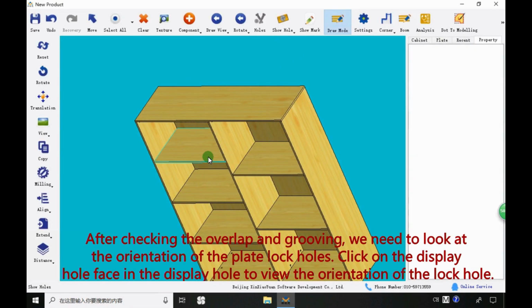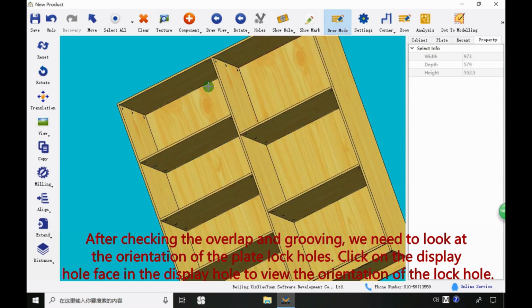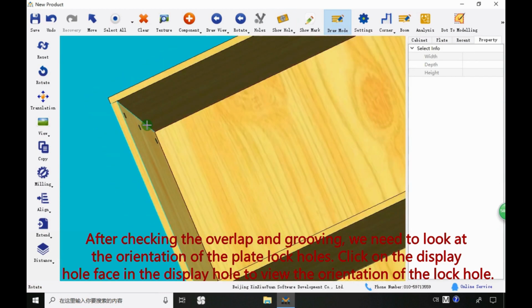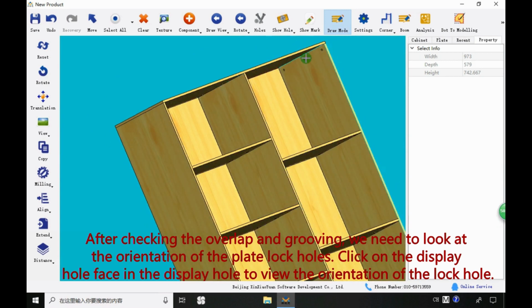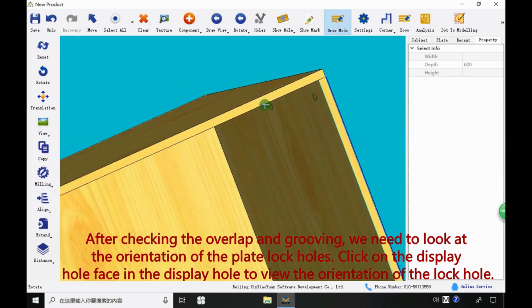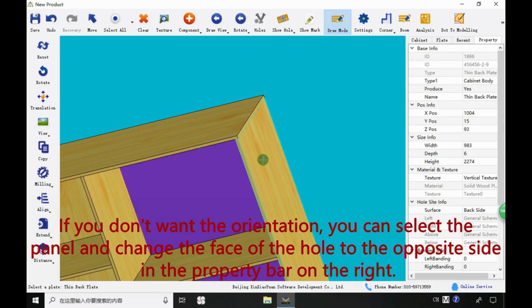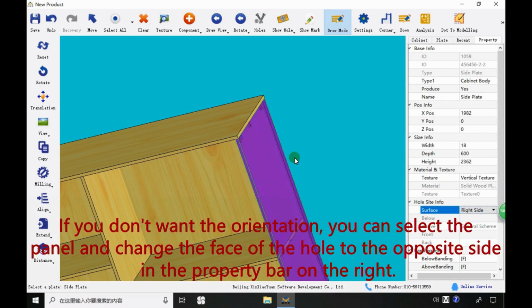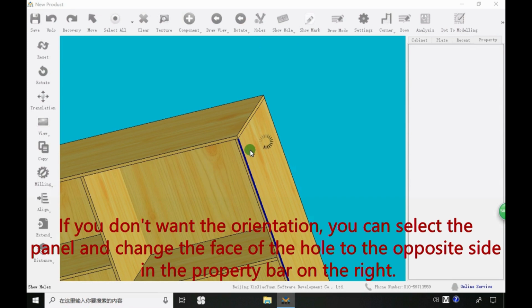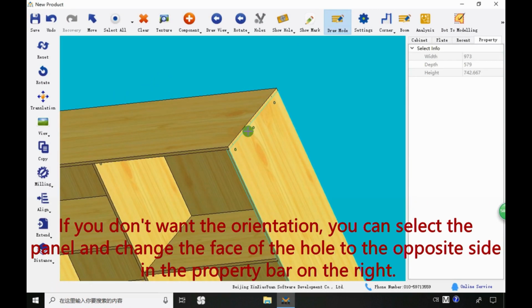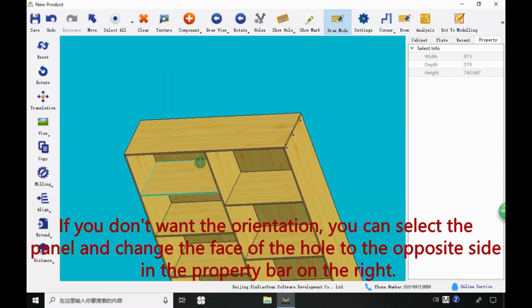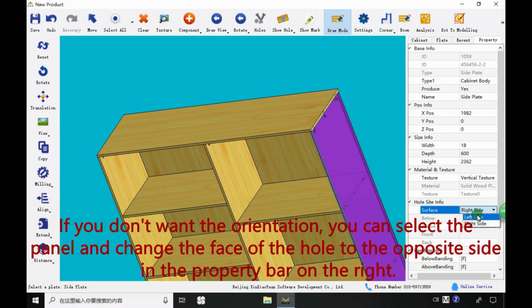After checking the overlapping grooving, we need to look at the orientation of the plate lock holes. Click on the display hole face in the display hole to view the orientation of the lock hole. If you don't want the orientation, you can select the panel and change the face of the hole to the opposite side in the property bar on the right.